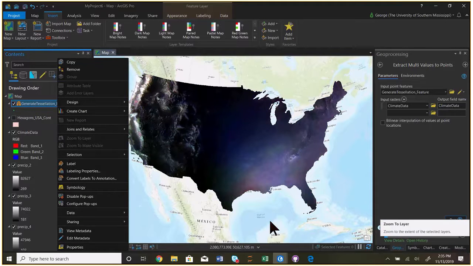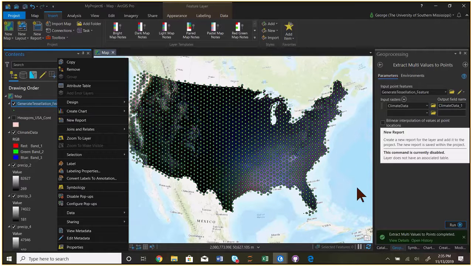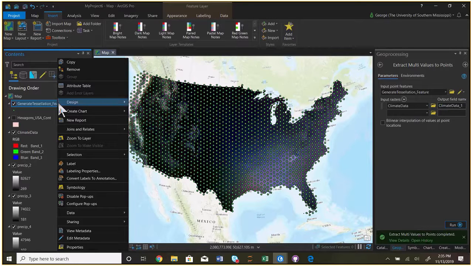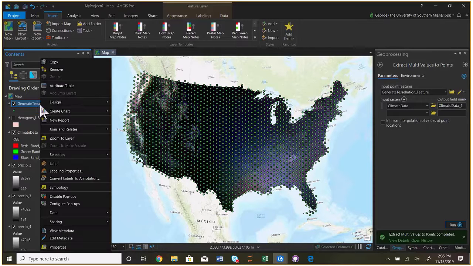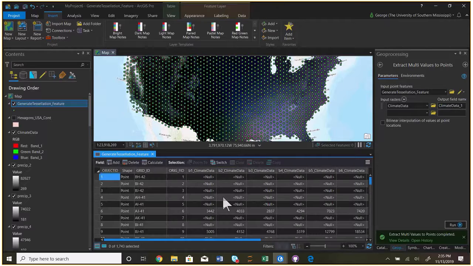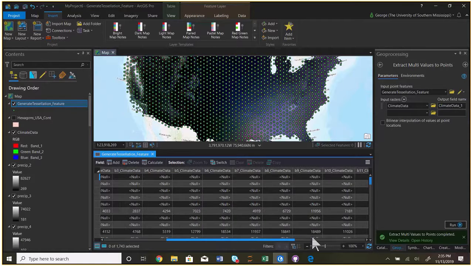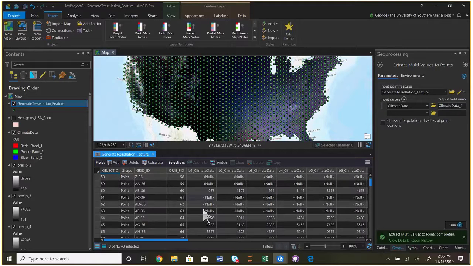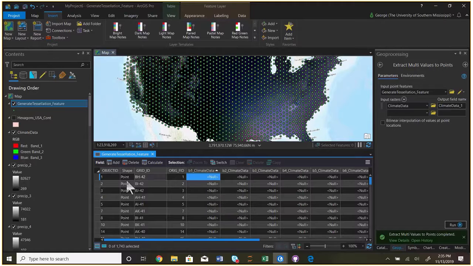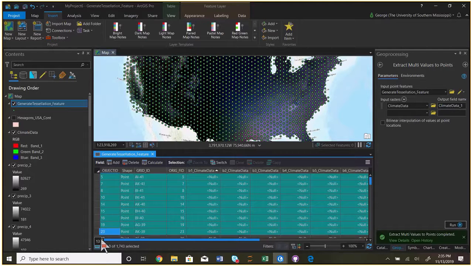All right, here it is. It's almost ready. This tool, extract multi-values to points, is a good one if you have a bunch of rasters but you want to sample them to get feature data out of them. Now that one's complete, and yes, good, it has all of the data, both the climate data and the precipitation data. If we go down here, there are fewer null values. Why? Because the null values are all the areas that aren't within the United States.